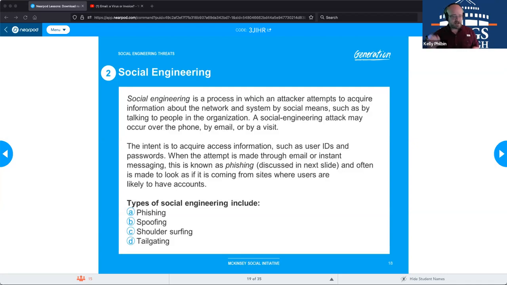Yeah, and they'll give you the sign-in and password, which IT should never ask for that information. But the average person may not know that. So they'll call and request that information pretending to be IT, hoping you will give it to them. So that would be kind of spoofing.